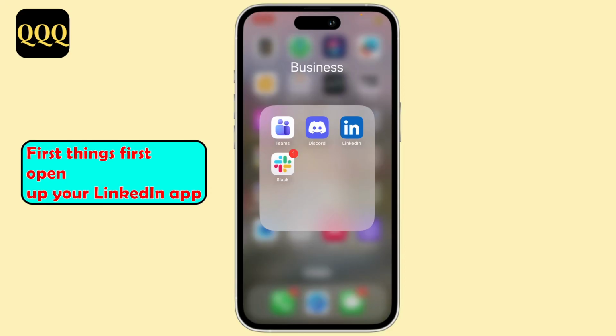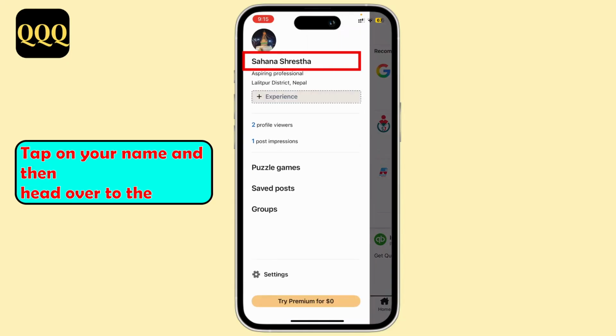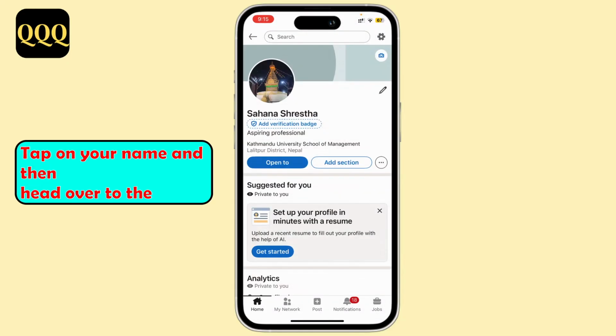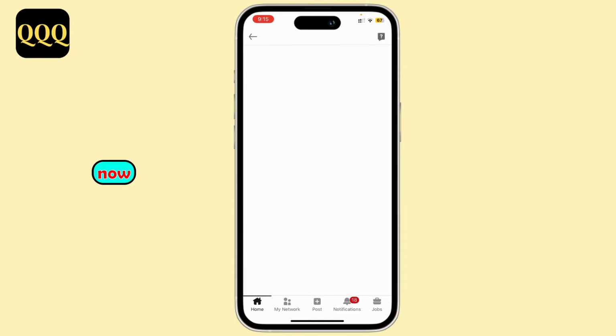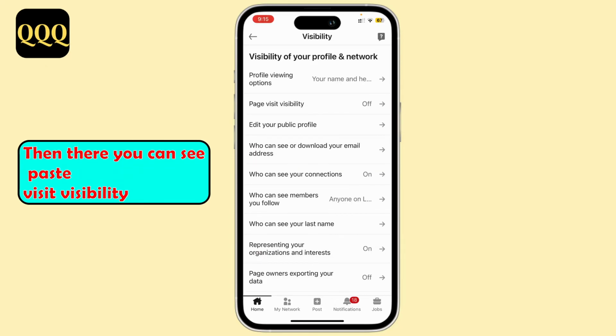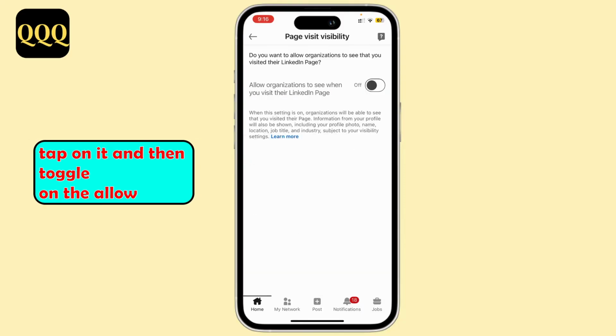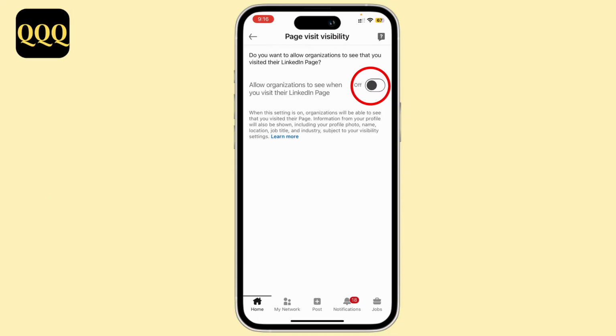First things first, open up your LinkedIn app and then head over to your profile in the top left corner. Tap on your name and then head over to the gear icon in the top right. Now, you need to head over to visibility, and then there you can see page visit visibility. Tap on it and then toggle on the allow organizations to see when you visit their LinkedIn page.